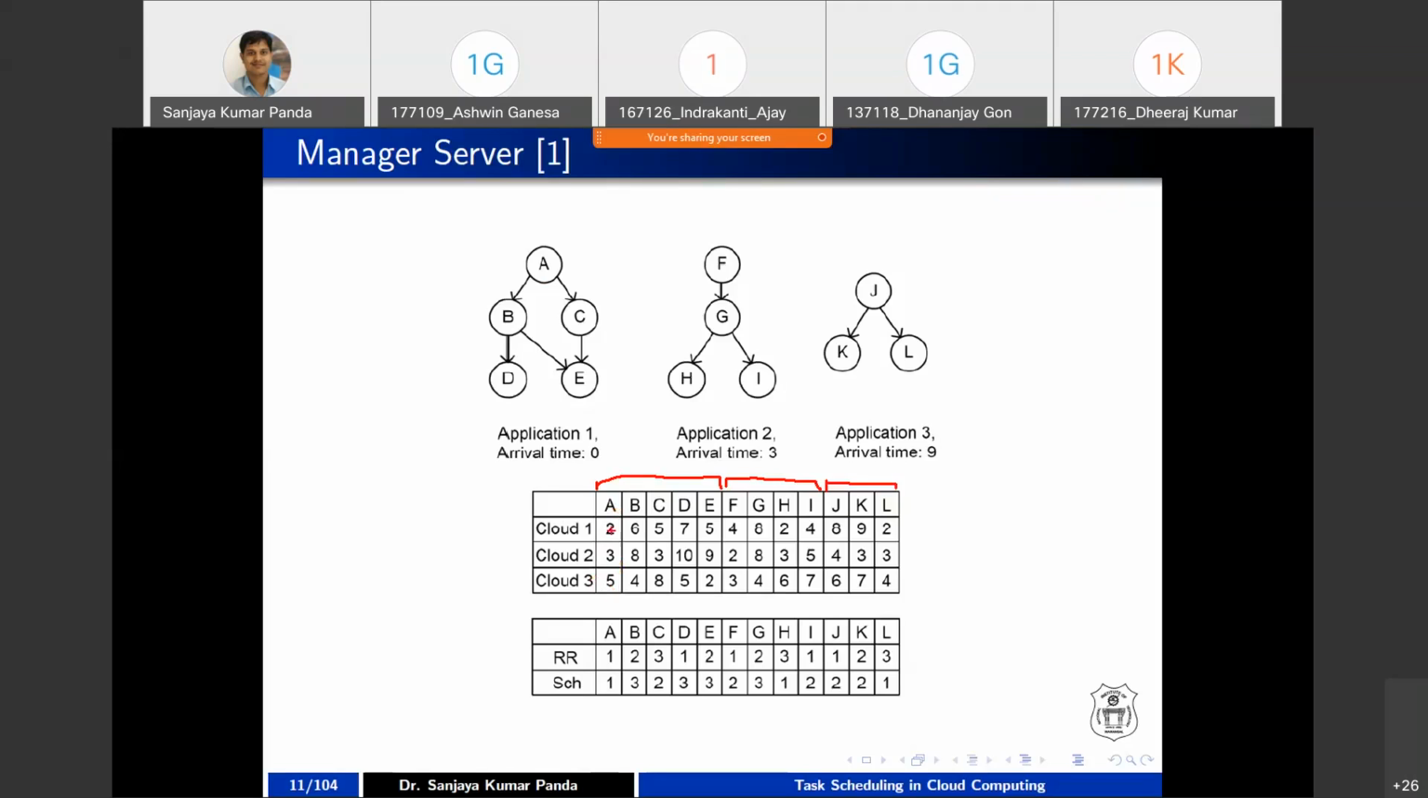Okay, why are they taking different times? Because the computational resources of each and every cloud service provider are different. Okay, similarly, you can see for task F, cloud 1 takes 4 units of time, cloud 2 takes 2 units of time, cloud 3 takes 3 units of time. Okay, this is calculated based upon the requirements given by the user applications and the amount of work that can be processed by a particular cloud, right?